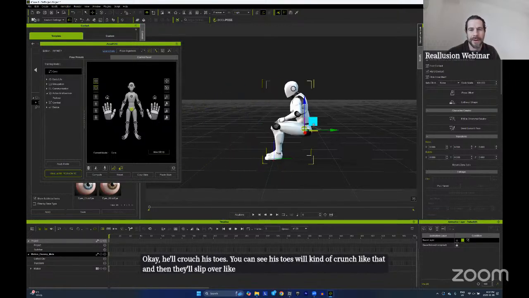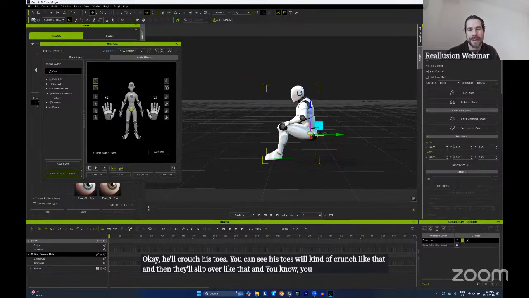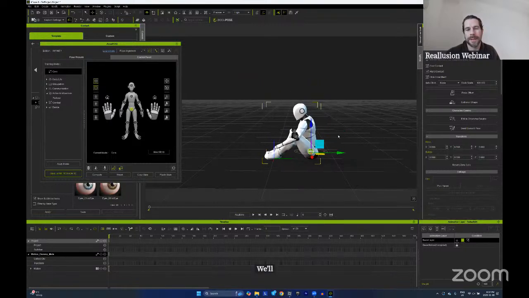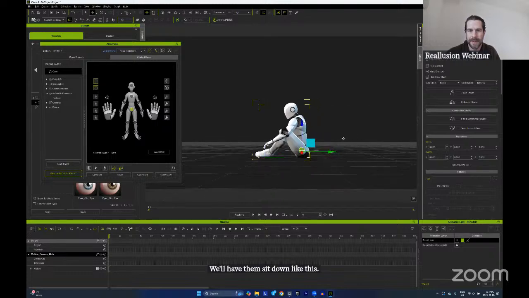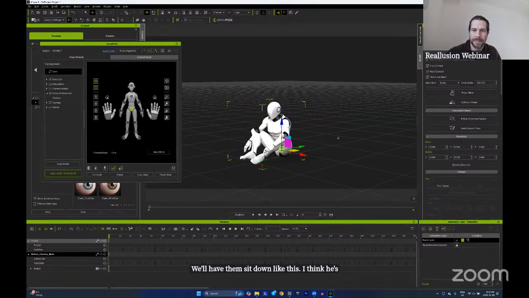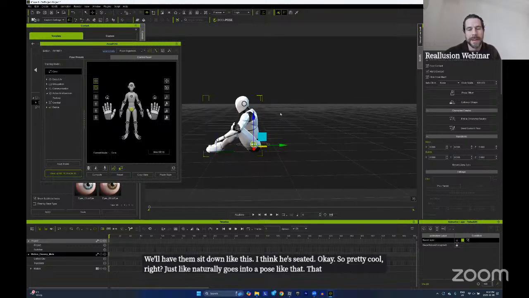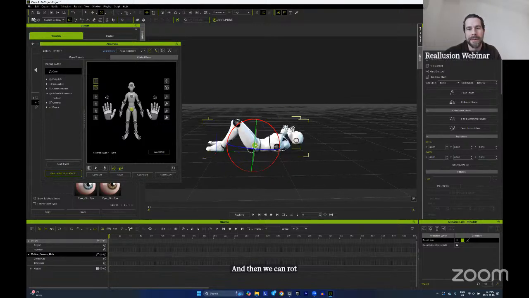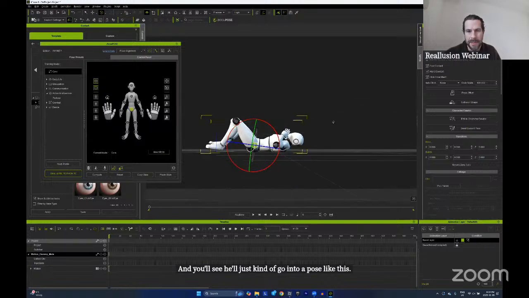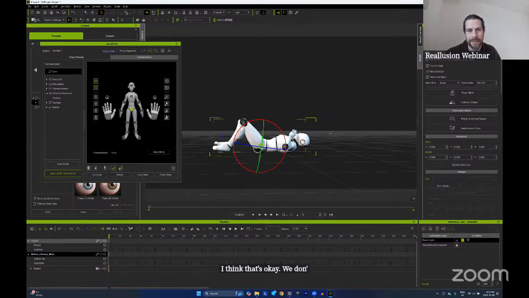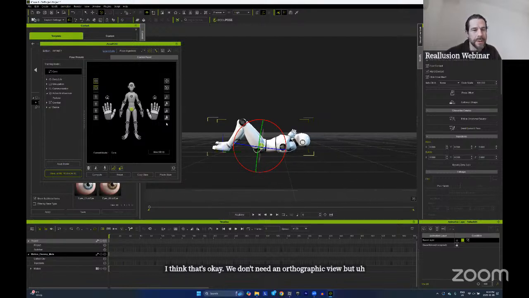And you don't want to make it too extreme, but we'll have him sit down like this. I think he's seated. Okay, so pretty cool, right? It just naturally goes into a pose like that. That's cool enough by itself. And then we can rotate the hip and have him lie down like that. And you'll see he'll just kind of go into a pose like this, right? I think that's okay. We don't need an orthographic view.